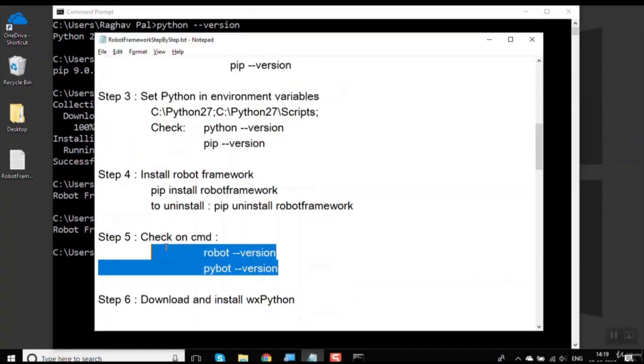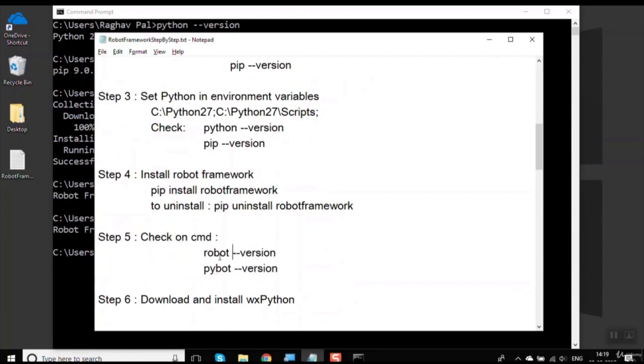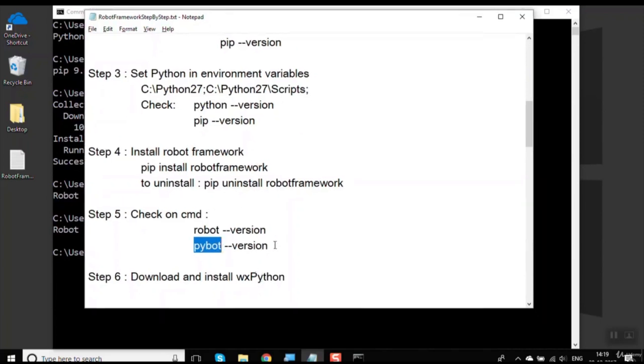So we are also done with step number 5, which is to check on the command line robot space hyphen hyphen version and pybot space hyphen hyphen version. Now pybot is a script for Python. Similarly, we have Jybot for Java, and the other scripts as well. I will explain in the tips why we use this, although we do not require it as of now in the latest version. So we are done with step number 5.